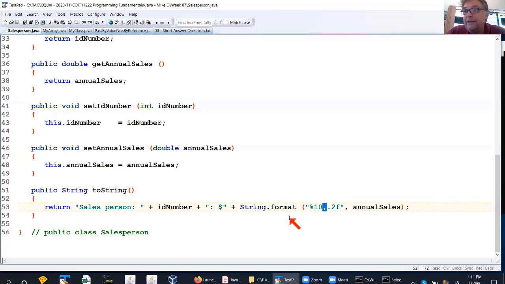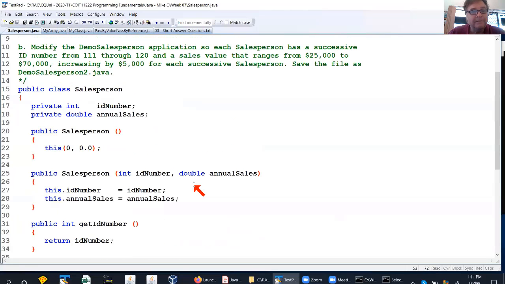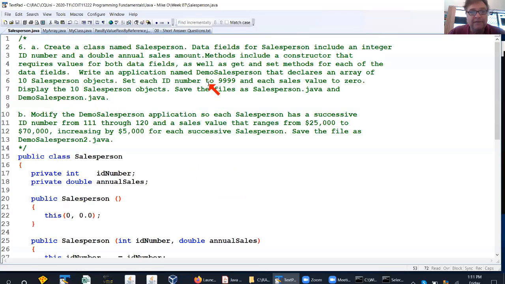So any questions on that? So this should really be bread and butter by now. So you should be able to knock up a class like this pretty quickly. Okay. The second part's creating a demo salesperson. Let's do that.